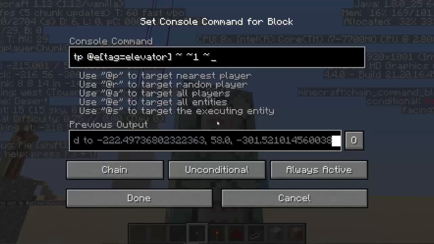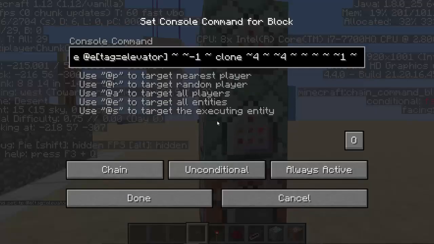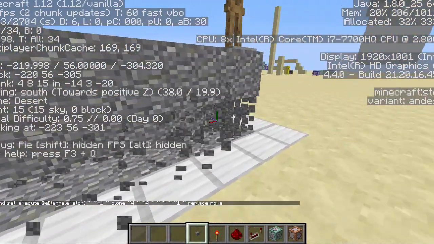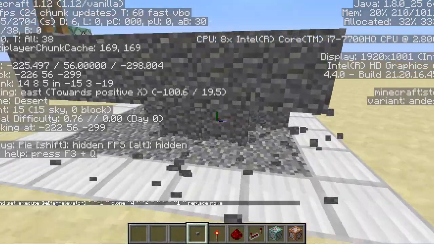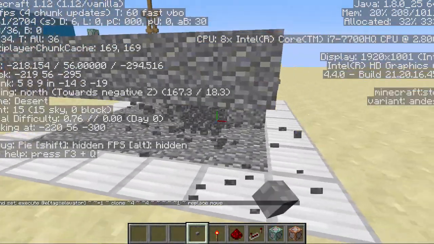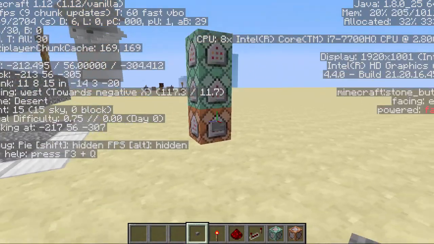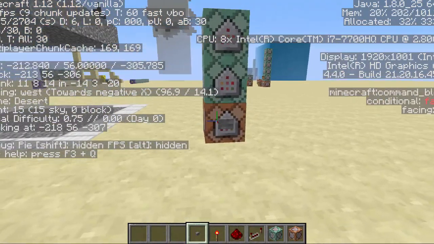Oh wait, sorry, forgot. At the end of this, you have to add replace and move. Okay. Let me clone this. Let me break this. Sorry. Okay. There you go. Now it's actually moving up.